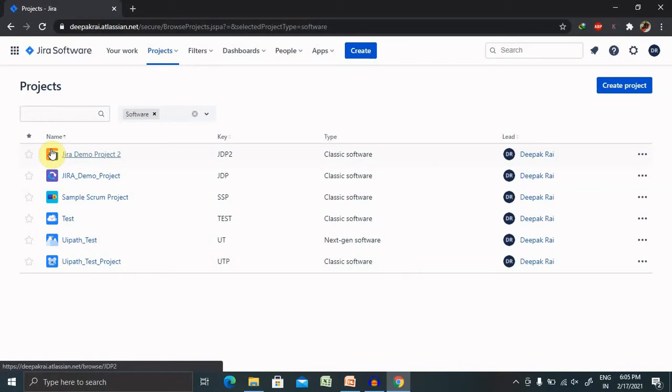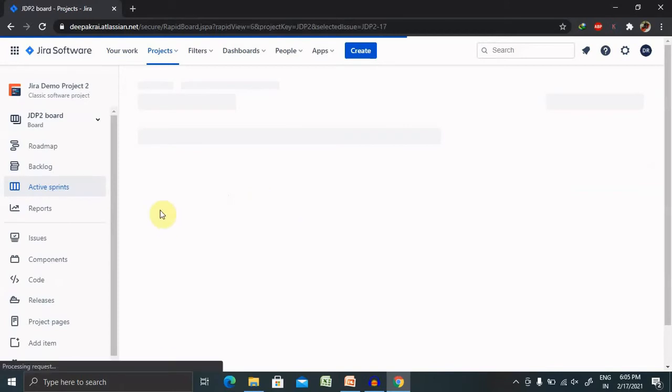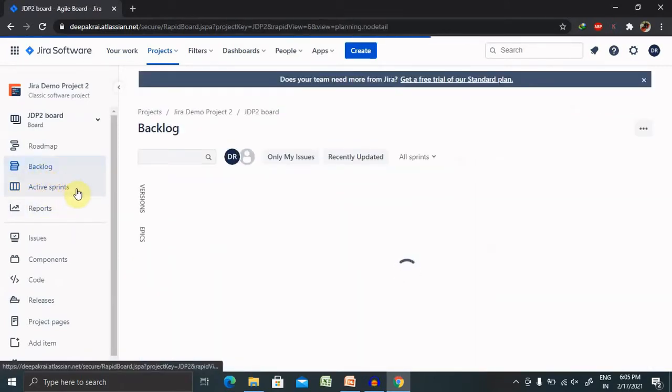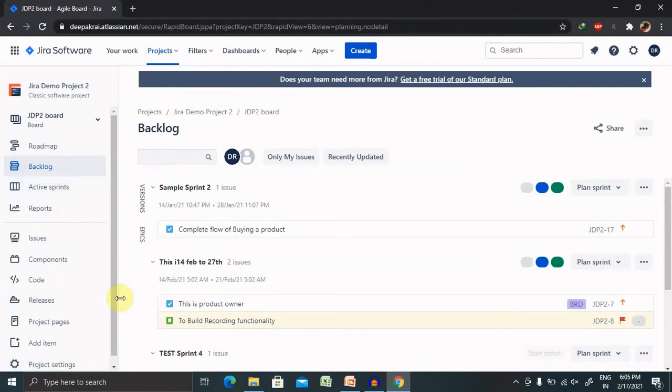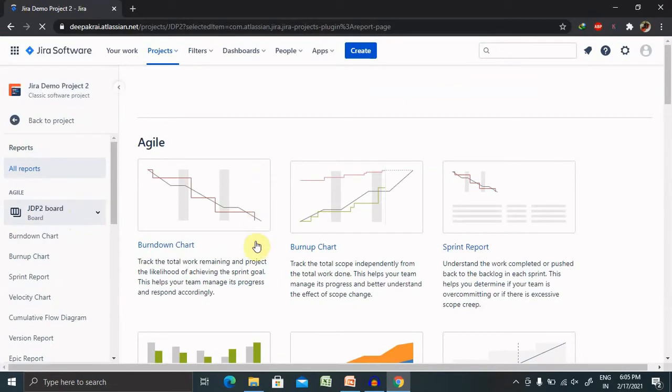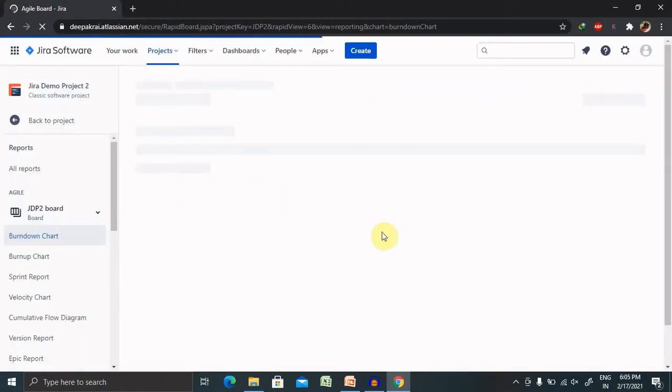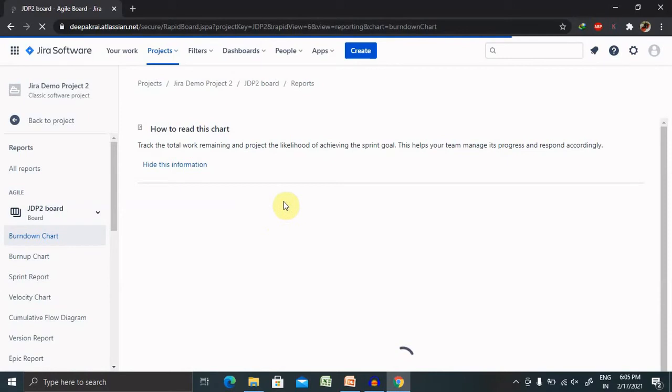If we go to the project selection menu, we have to select our project, and inside the backlog or active sprint you are able to see the reports. Reports are directly available here for a particular project, where you can select the burndown chart from here, and once you click on the burndown chart, that report will be available for us.